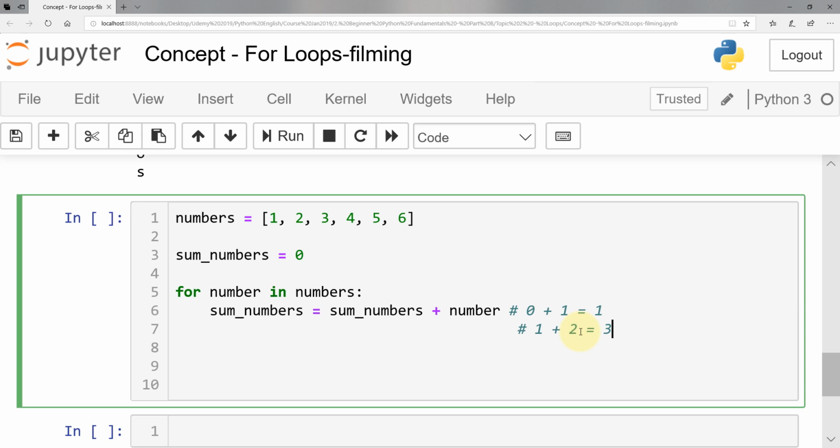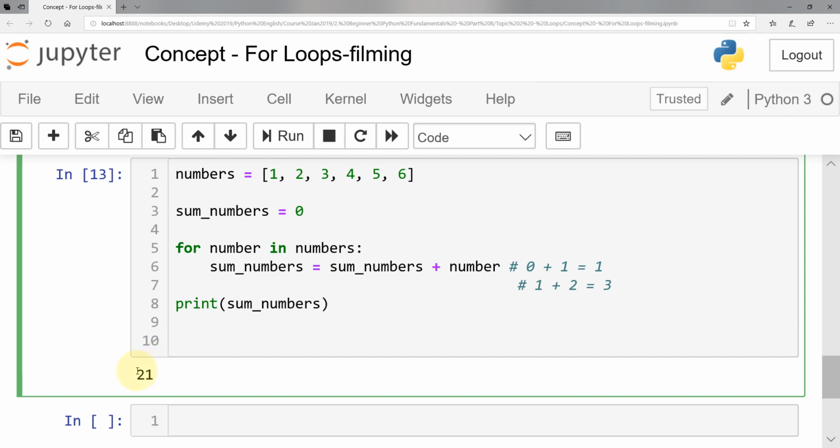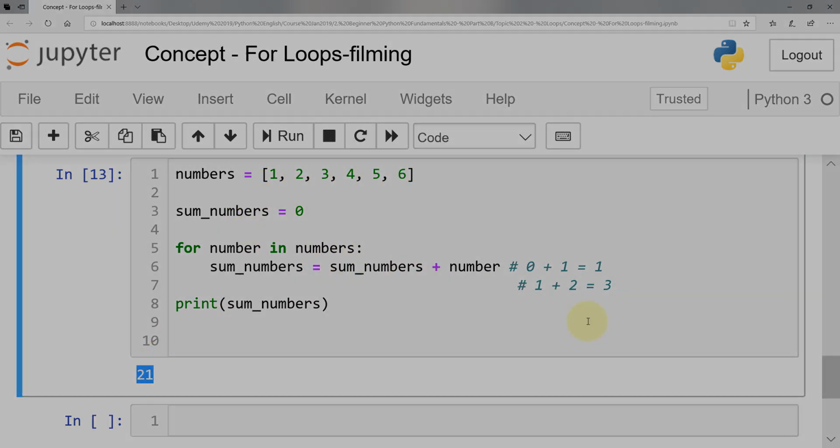And I keep repeating this several times until I actually finish all the numbers in here, and that should generate simply our accumulator. So what we could do afterwards, we're going to say, okay, print, and I'm going to print sum underscore numbers. All right, so press shift enter, here we go. So now we obtained some number, which is 21, which is basically the summation of 6 plus 5 plus 4 plus 3 plus 2 plus 1.